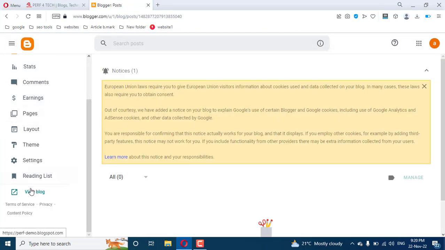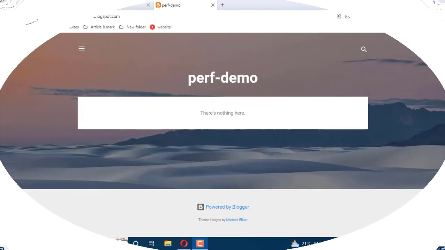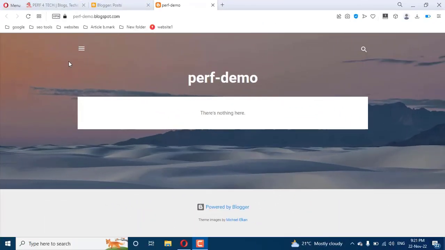Now you will see you can click on view blogspot. As you see, that is the default view for the blogger. Soon we will change it with a wonderful theme and more. So please keep in touch.